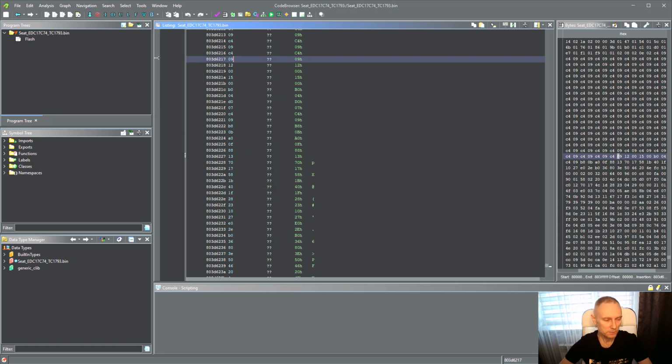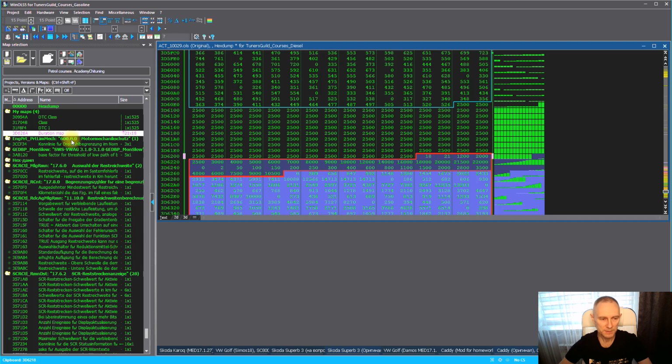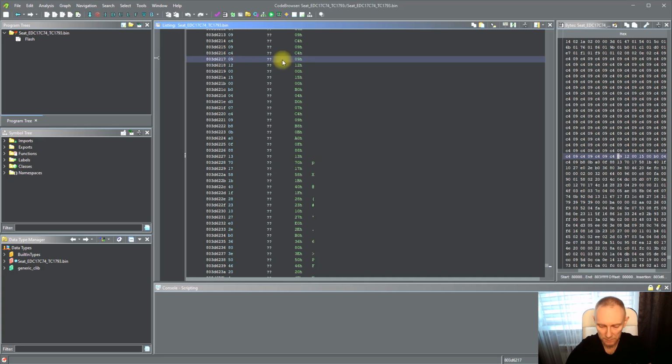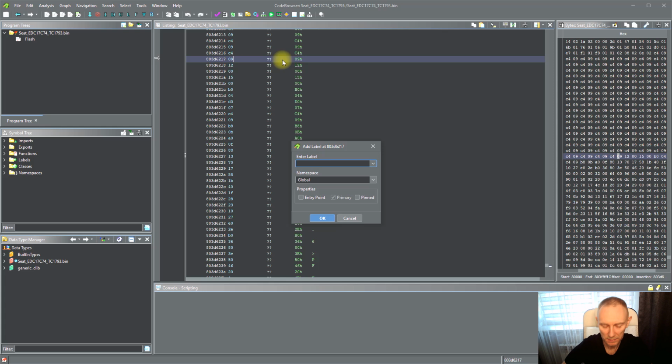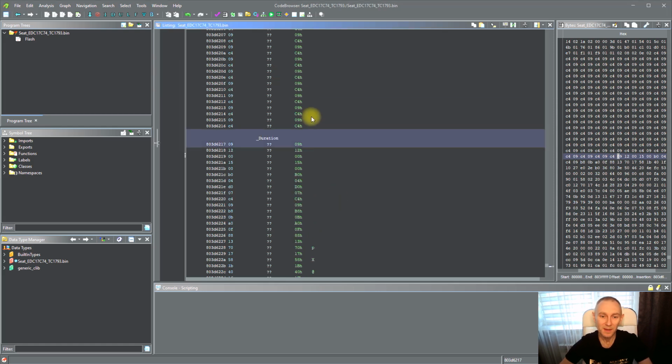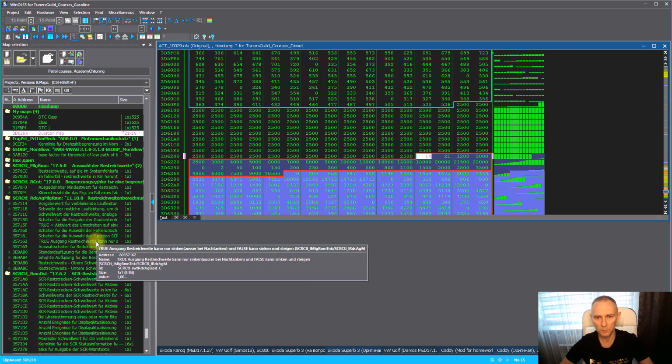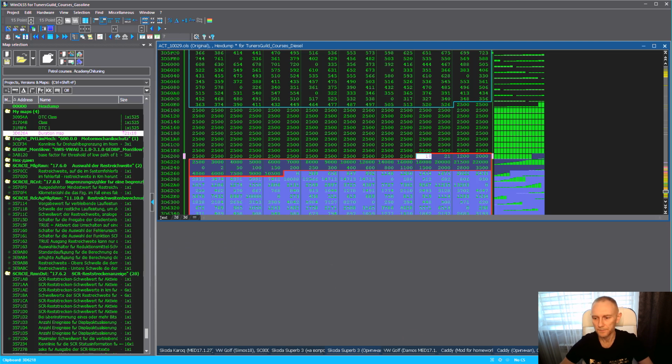And I want all these maps transferred to Ghidra very fast. But I make a label in Ghidra, L, and I write duration, but very slowly in this map. And I want fast transfer of all maps from WinOLS to Ghidra.